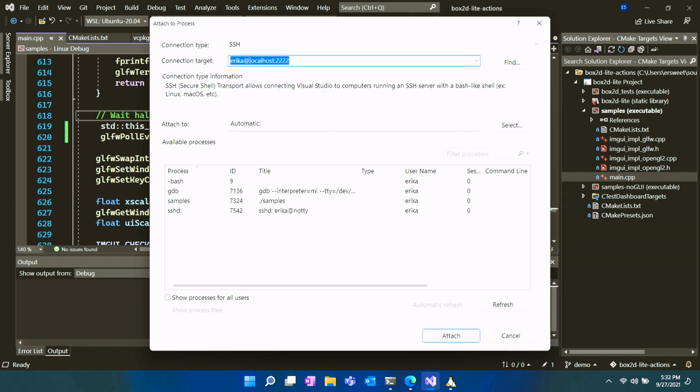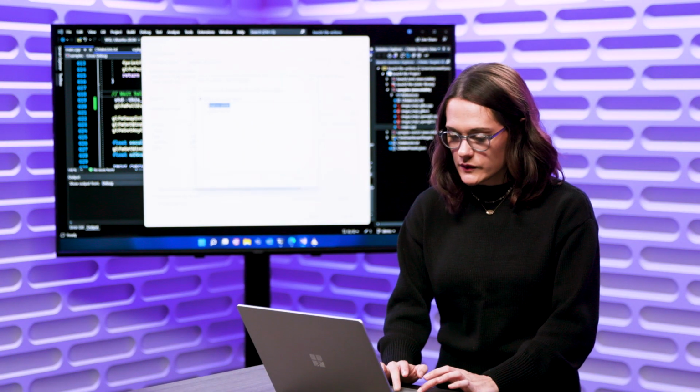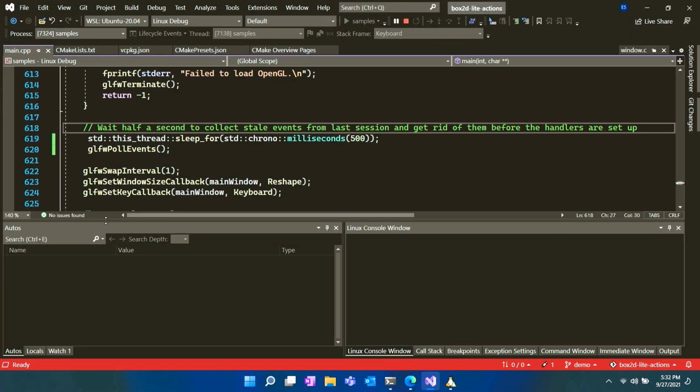And once it's done connecting, Visual Studio will prompt me with a list of all of the processes that are running on that WSL distro. So I want to attach to samples. The last thing I need to do is say whether I'll be debugging with GDB or LLDB. So again, support for LLDB is brand new in Visual Studio 2022, but I could follow this exact same workflow with the GDB debugger. So I will select that. And then when I hit OK, Visual Studio will attach to that process with the LLDB debugger.